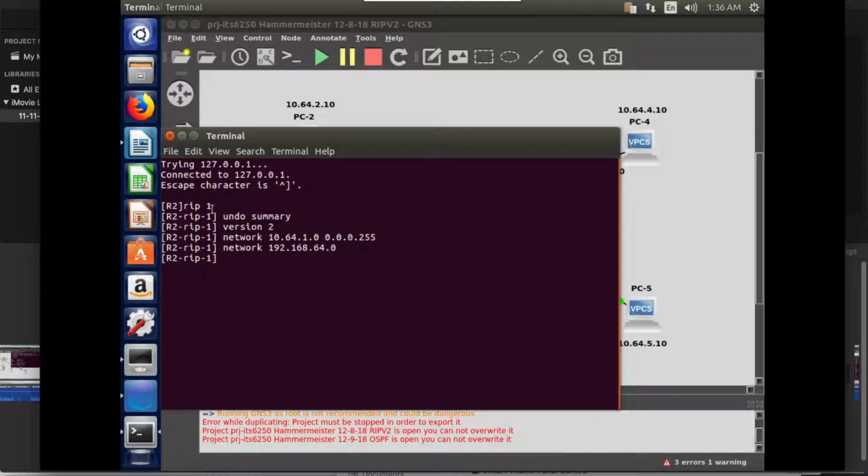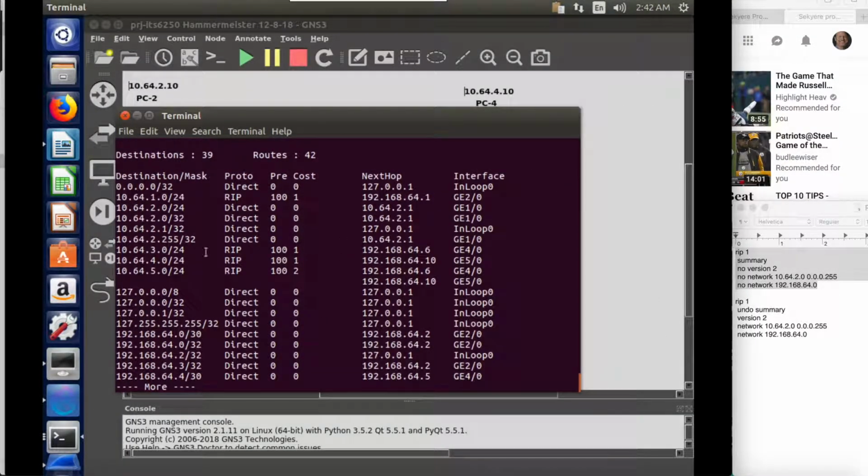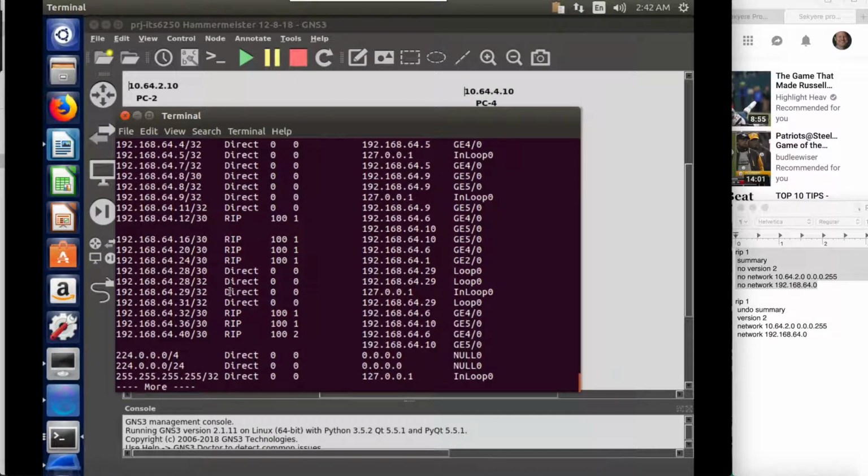Activate RIP on router 2. You can see I've activated RIP process 1. I'm turning off summary routing. I'm making it RIP version 2, and I'm putting in my 2 networks here. Let's look at the routing table. See here you can see networks 3, 4, and 5 have been distributed by RIP. And you can see I've got some 192.168.64s distributed by RIP.